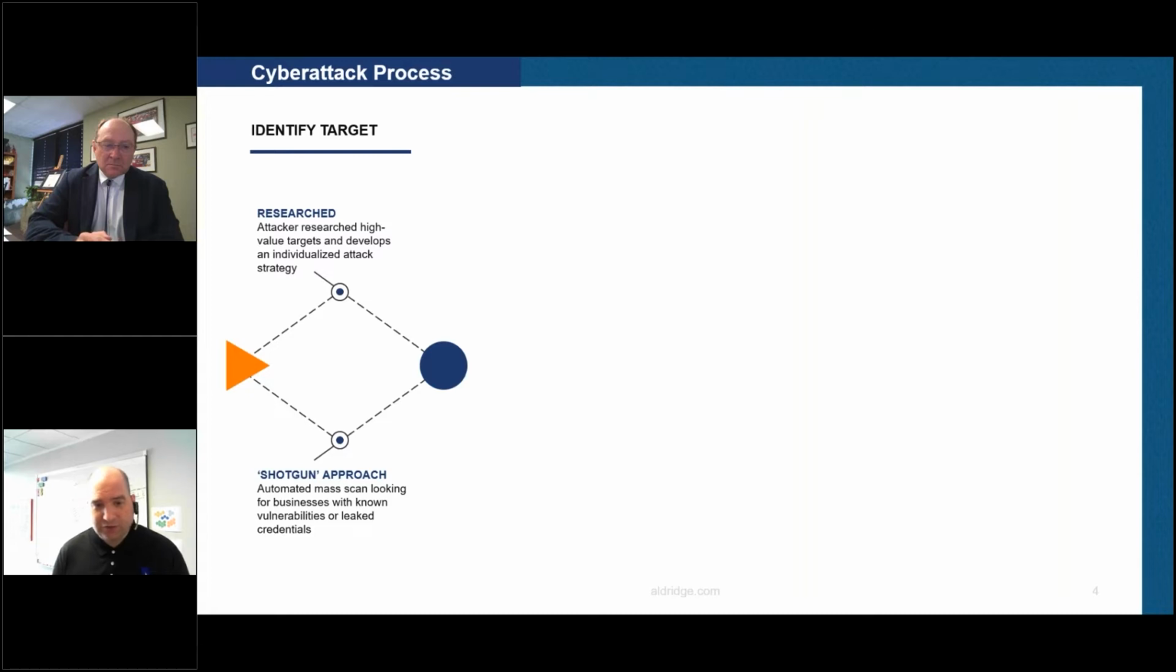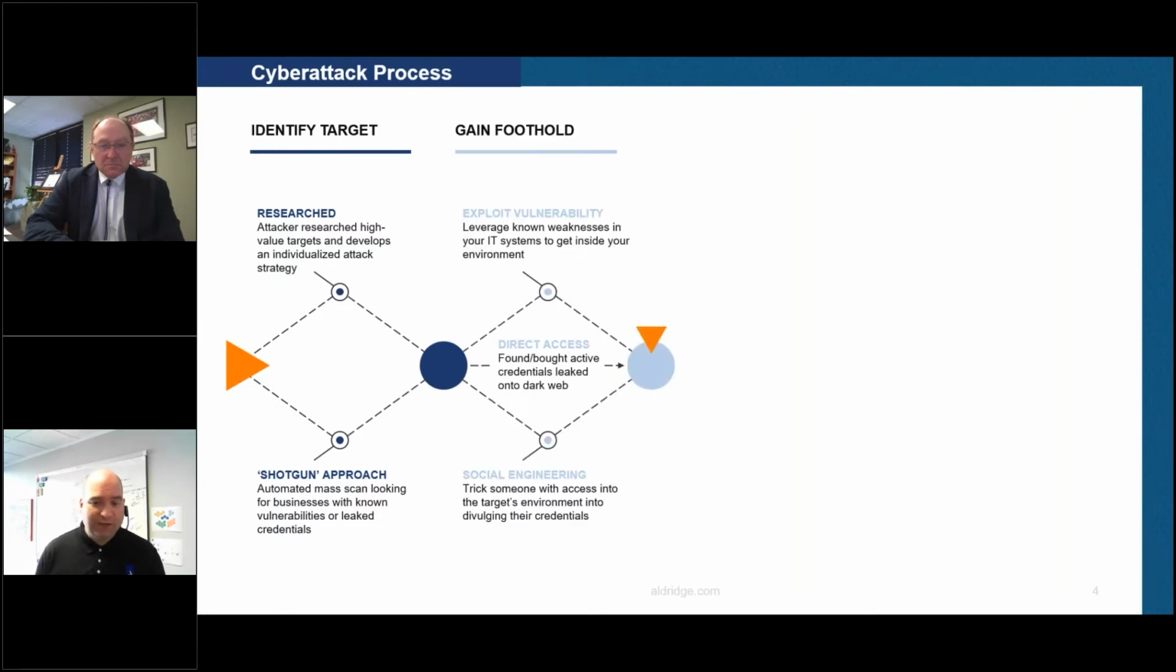So the bad actor starts with a target method. They're either going for a specific target they've already identified and researched, or they're going for a shotgun approach to take whatever they can get from as broad a potential pool of companies as they can reach with the least amount of effort. Some small percentage of those attacks will be successful.